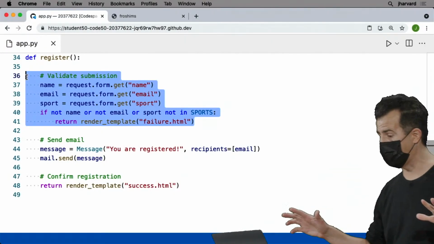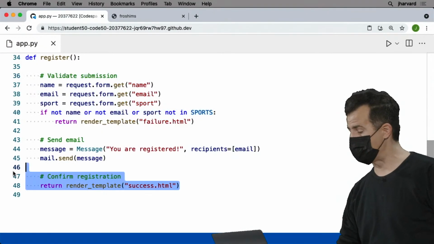I did have to configure Gmail in a certain way to allow what they call less secure apps using SMTP, which is the protocol used for outbound email. But besides setting these things, let's look at the register route down here. It's actually pretty straightforward. In my register route, I validated the submission just like before. Nothing new there. I then confirmed the registration down here.